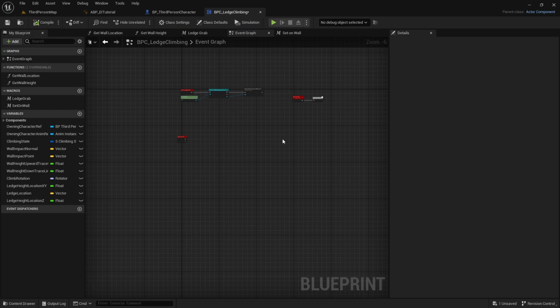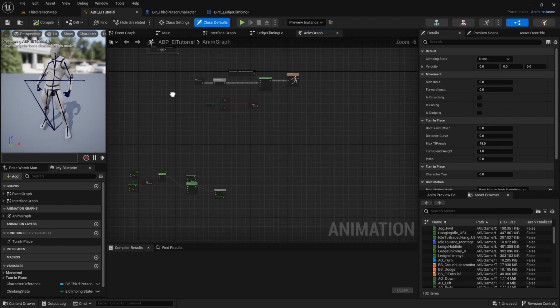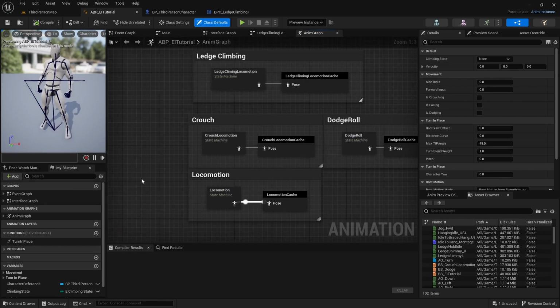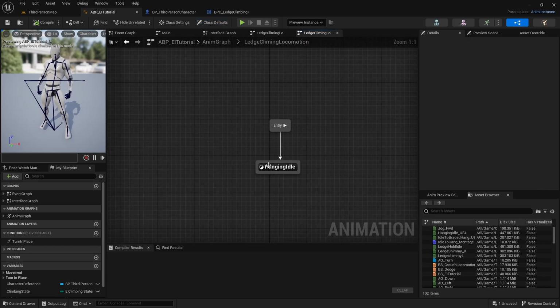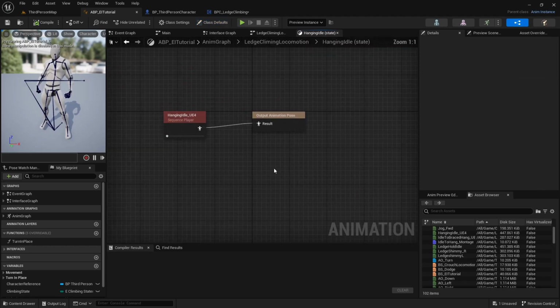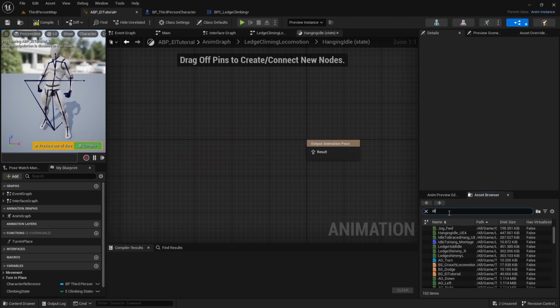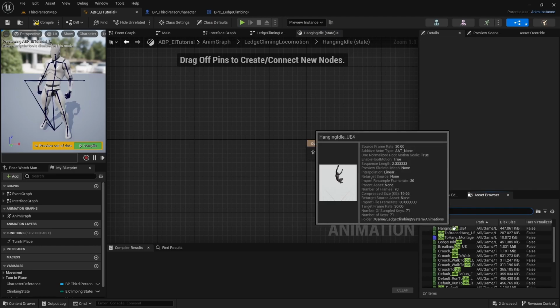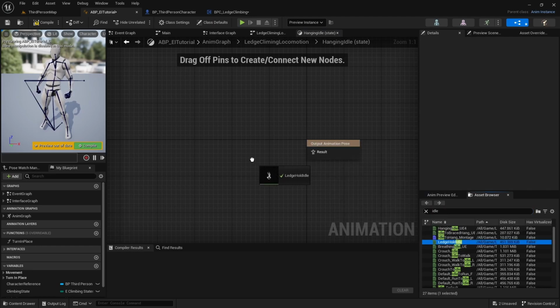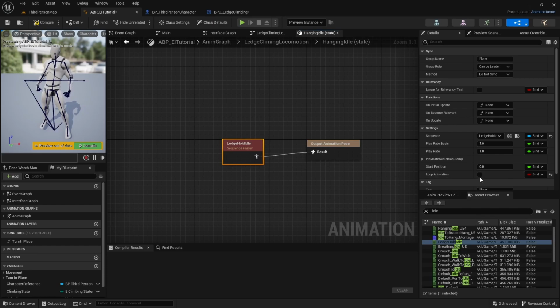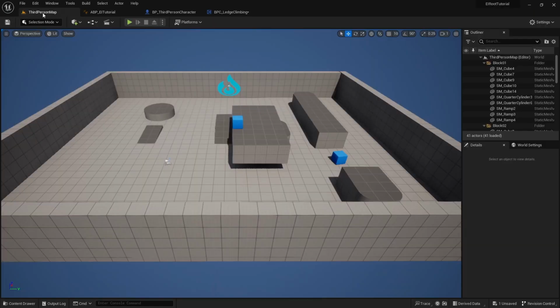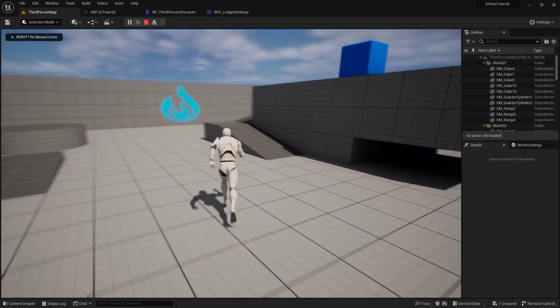we're going to add the animations to the ledge climbing locomotion state machine. So you want to go to your animation blueprint. If you don't have that open, go ahead and open that up. And we're going to go up to our ledge climbing locomotion that we set up the idle hang on last time. Let's go ahead and change that real quick. Ledge hold idle, and we're going to make sure that we loop the animation on this. And let's go ahead and save that. Just make sure that's working okay.